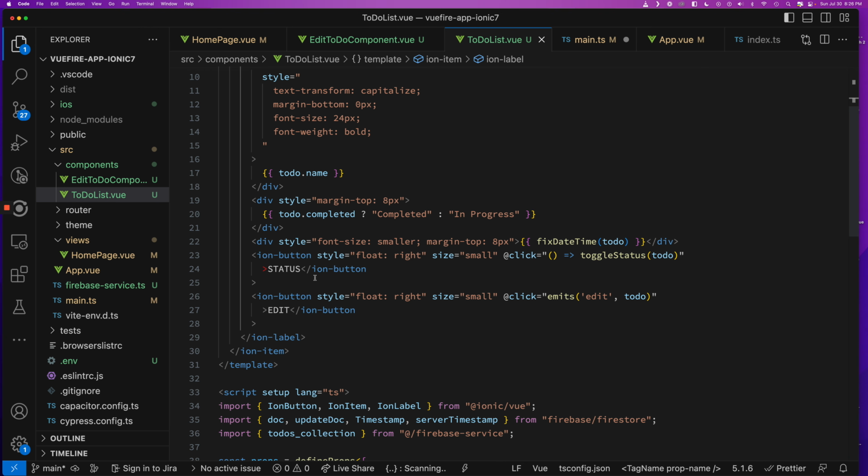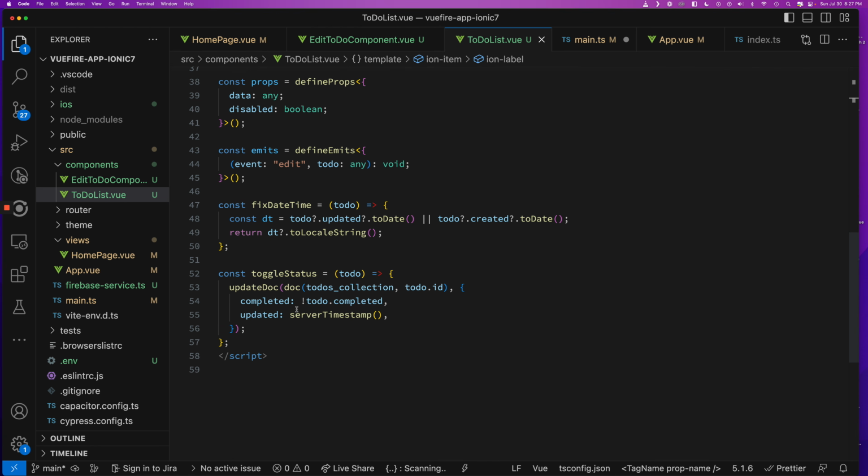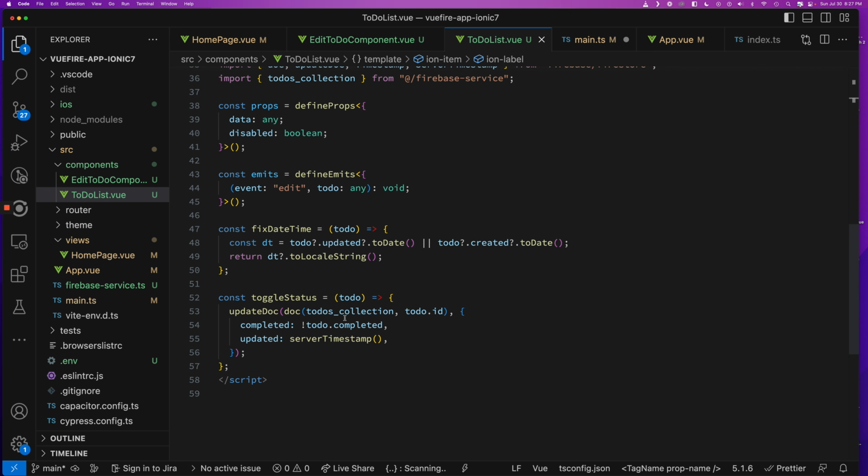This is just showing an example. I wanted to show how you can manage the events inside the component, and then you can also fire off events and have an external component manage them. So for the toggle status, that is being handled internally. You can see just on a click, I call my function toggle status, and I call my update doc. Once again, this is in VueFire. This is just basic Firebase. I get my collection, I get it by the ID, and then I just toggle the value for completed, and I set the updated value. You can see here I'm using the server timestamp. So this is an example of me handling the event internally.